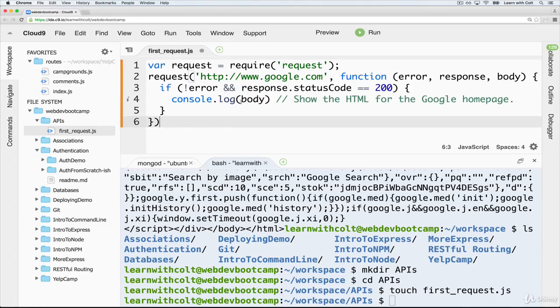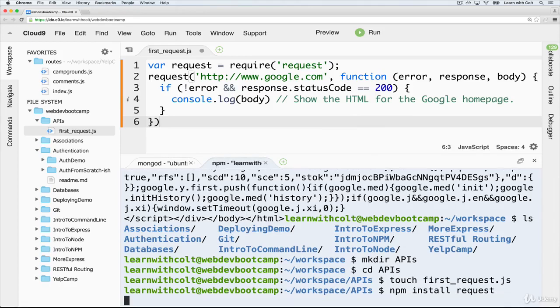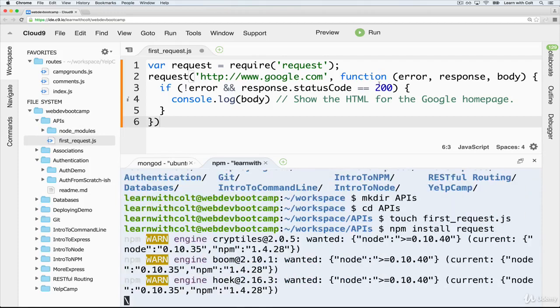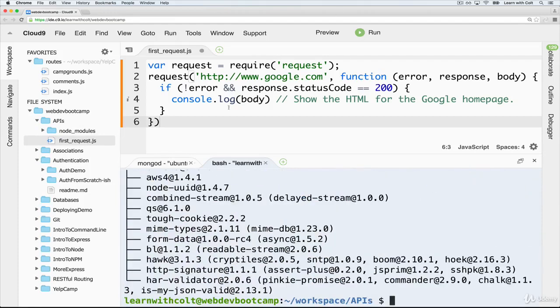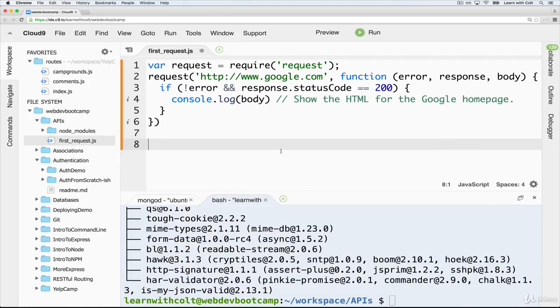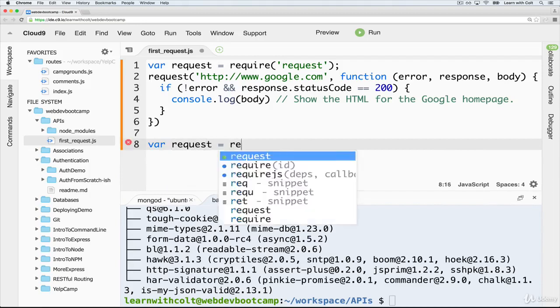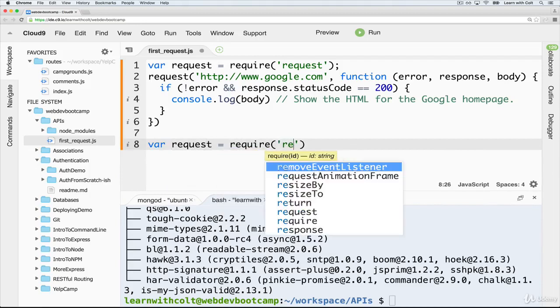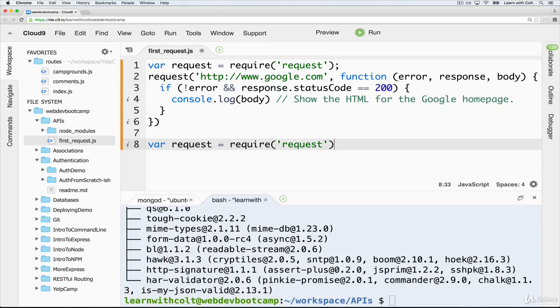And the very first thing we need to do, of course, is install the package request. So npm install request. And that should go get us request. And then we'll be able to require it correctly up here. Okay, so we've done that. I'm going to just resize a little bit here. And I'm just going to rewrite this so we can go over it. Require request. Nice and simple to start.